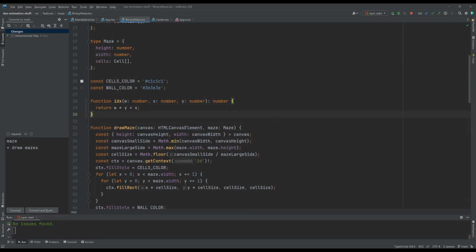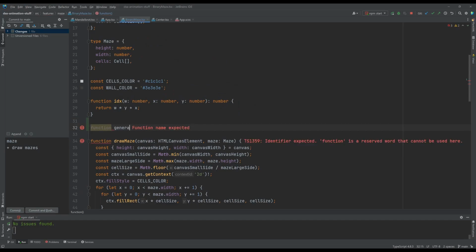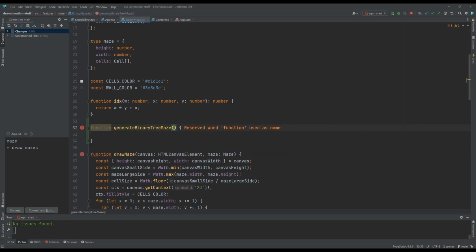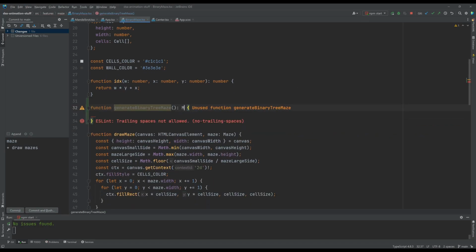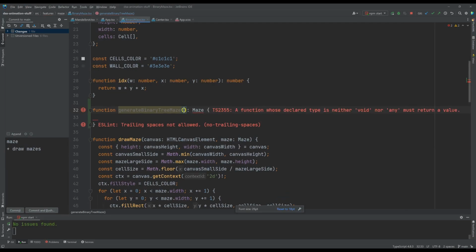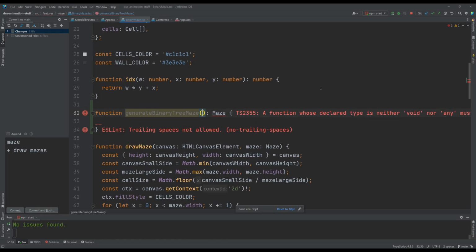Let me write here a new function. We want to generate a binary tree maze, and it's supposed to return a maze object. Let me zoom in a bit for you. It should take in the size of a maze. And I'm also going to add a source of entropy because we have randomness, which is supposed to just return us a number. It's a function that returns a number.